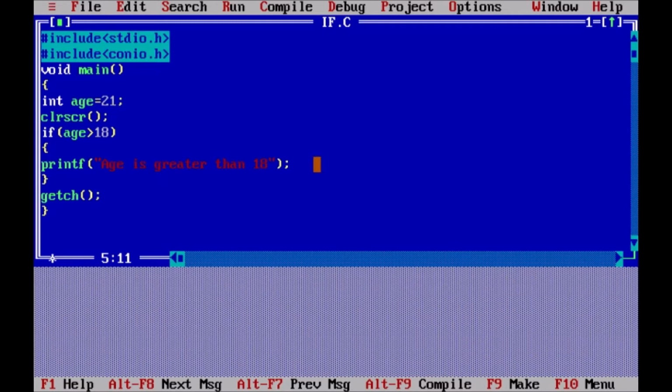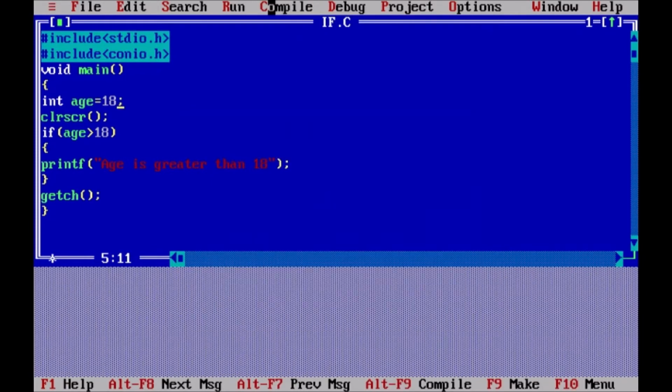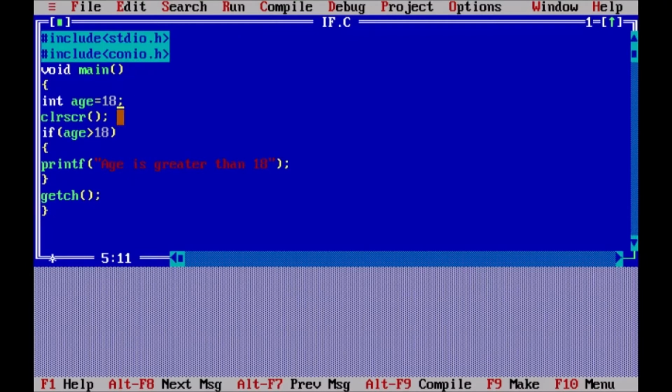Now let us assign a value that is equal to 18 and see whether the condition gets true or not. So let us say 18 here and try to compile and run it. As you can see, nothing is being printed onto the screen. This is because 18 is equal to 18 but not greater than 18. So hence the value 0 will be returned by the comparison operator here. And if 0, that means if false, then the condition remains false and the statement will not get printed onto the screen.